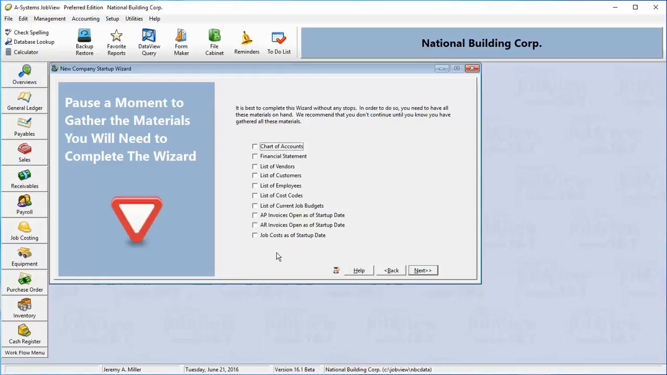At this point, you will be prompted to gather the materials you will need to complete the functions in the Startup Wizard. Do not ignore this message. If you have all these materials on hand as you proceed with the wizard, you will be able to have your company up and running in JobView in a very short time. Gather the required items and check off each item before proceeding to the next screen.